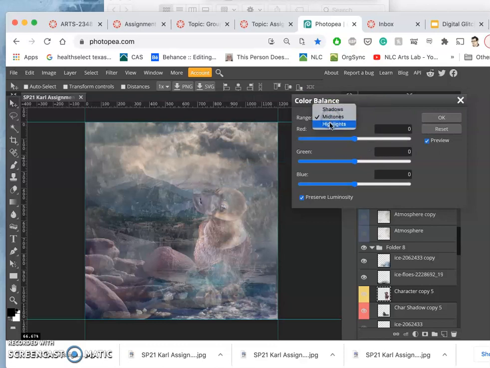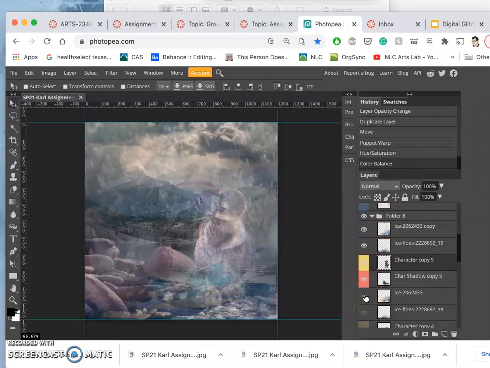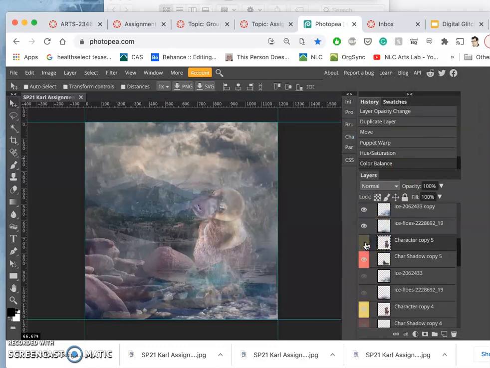So especially in the highlights, I want to shift it a little bit more towards the blues. A little bit less green. Or less red. Then in the midtones, do a little bit of that. Still very magenta. And then in the shadows, really push the blues. Maybe go opposite. Yeah, let it stay a little bit warmer in the shadows. I don't want to lose my character completely. From here to here. So now the colors are changing on my character a little bit.